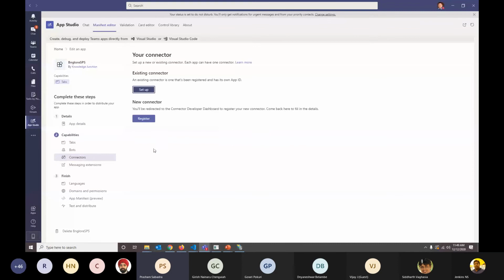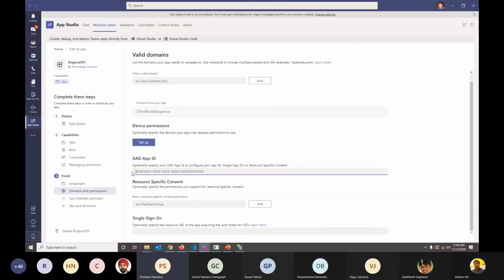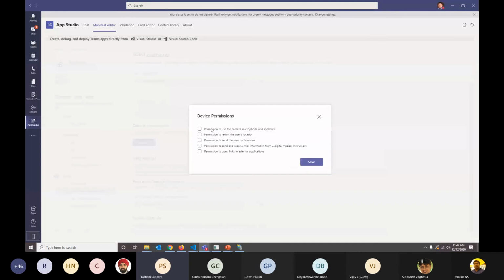And then there are the permissions as well. We could add the app ID. This is optional, but then device permissions are there, like to use our camera, microphone, and speakers, or to get the location. If my Teams tab application is such that it requires these kinds of features or components like the camera, then I need to give the permissions as well. So in this way, it's very easy to do this development of Teams.